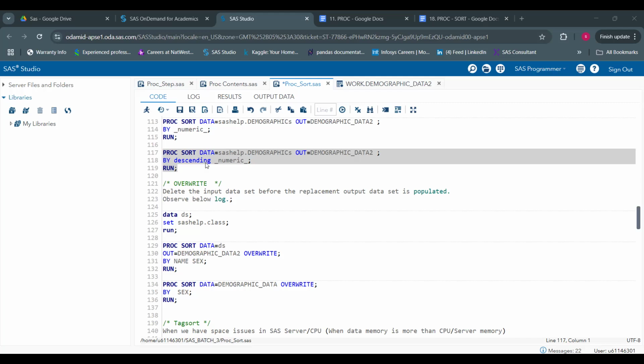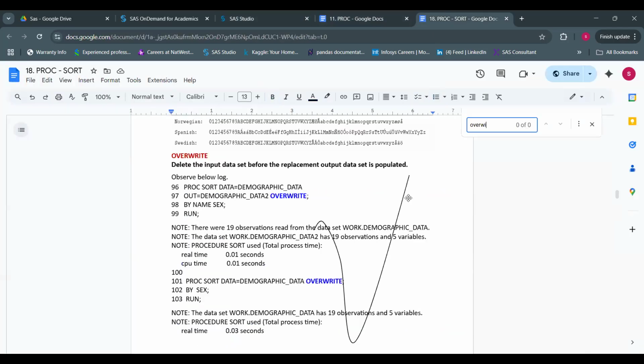So here the original data set is SAS help dot baseball. The output data set is new. I used overwrite. Then we can see only one data set. This is the original one. First name is Alanson, Andy is the original one. So after overwriting, we get Aldrich, Mike.